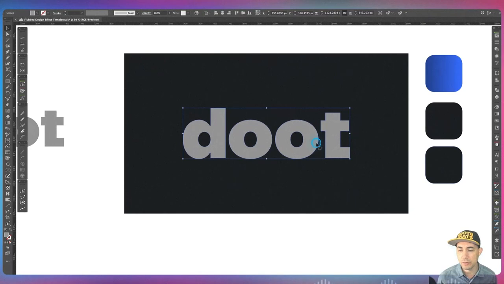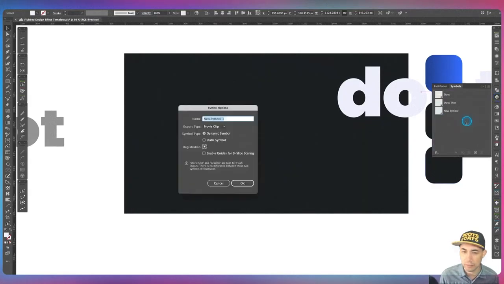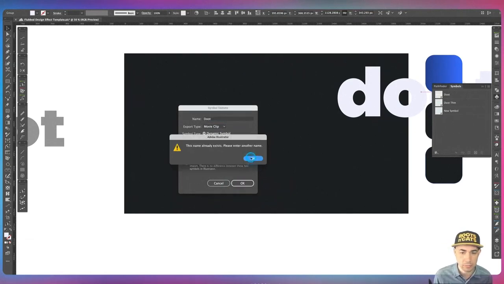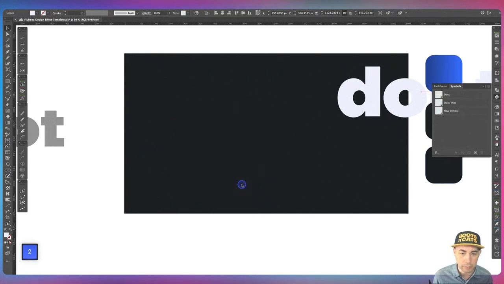Now we're going to take this right here and make it white, and we're going to drag this into our symbols. I'm going to throw it in symbols here. We're going to call this doot, and we're going to create that symbol. So it has, let me do V2, there we go.